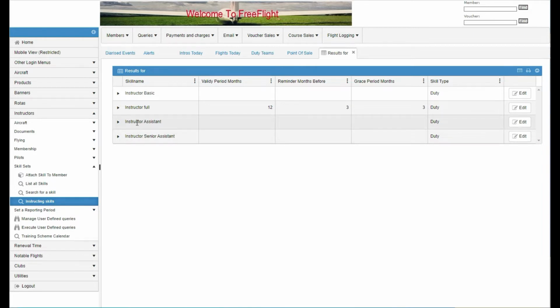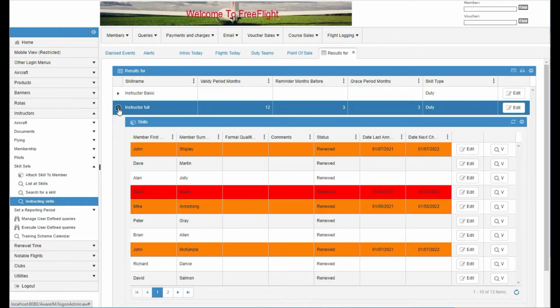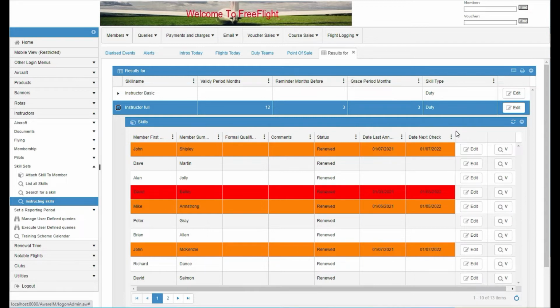So once we've got that, you can come along here, click on the little arrow button, and it will bring you a list of all your full instructors, and you'll see there's some color coding going on here. If they are amber, they would have had a reminder 3 months prior to the date of the next check, and at that point their line turns amber. That's just a signal to you to keep an eye on it and see what happens.